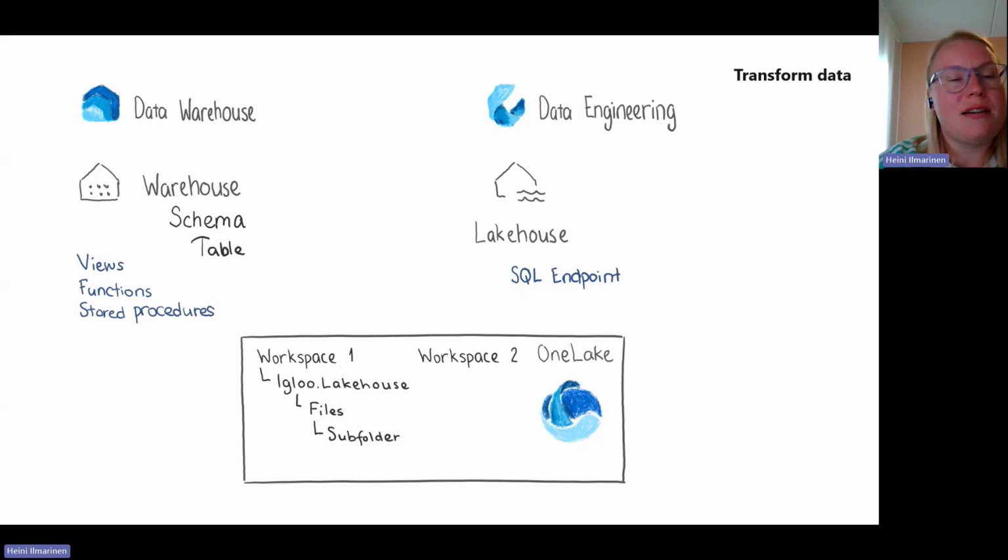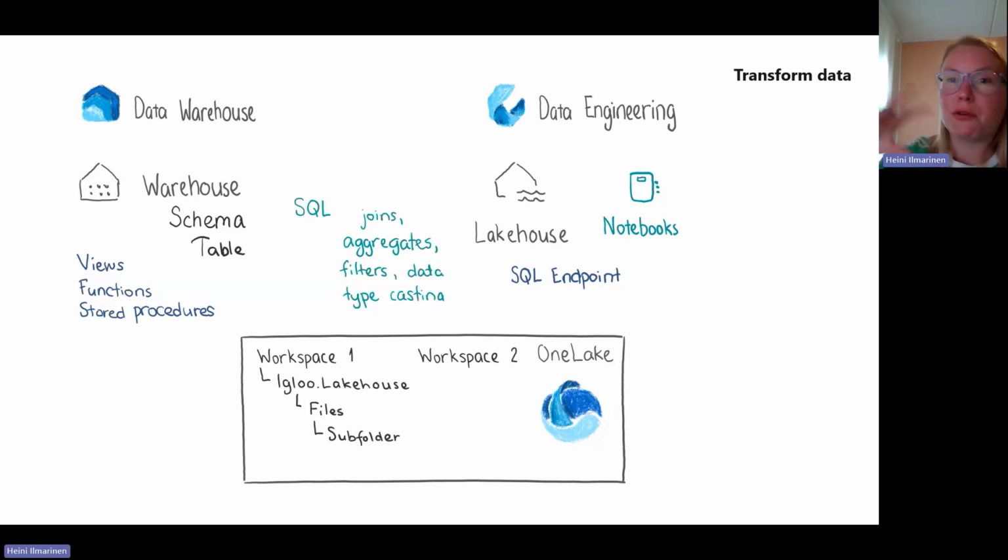So something that is very common while we are working with warehouses and lakehouses is that we need to transform our data. On the data engineering side, we are mainly using notebooks to work with, for example, PySpark or Spark SQL and so forth. And then on the warehousing side, we are using SQL to do those same things. There were several things listed in the requirements, like joins, aggregations, filters, and data typecasting, that we should become familiar with, both in the notebooks as well as with the SQL syntax.